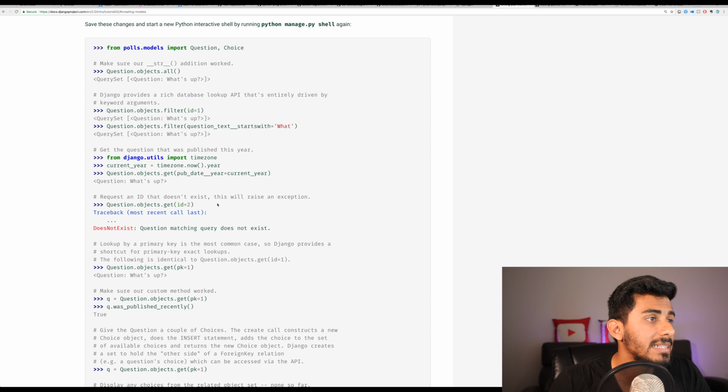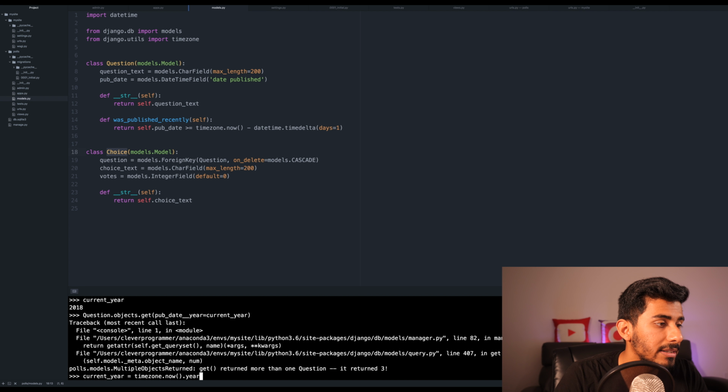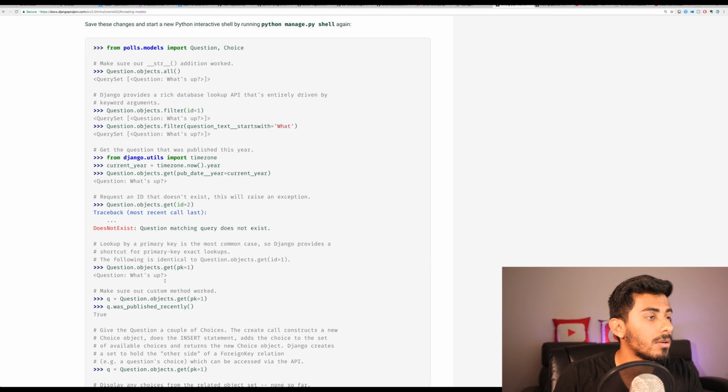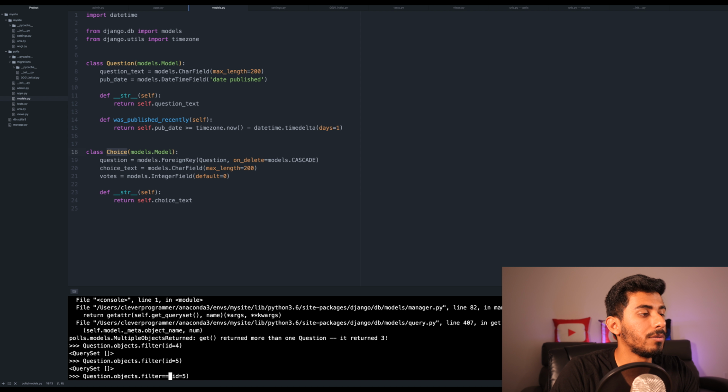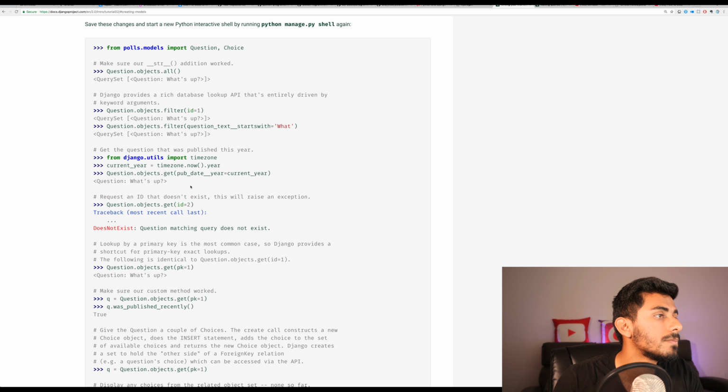If you request an ID that doesn't exist, it will raise an exception. For us, we do have ID 2, so it won't raise an exception. But let's say we try to find something with an ID of 4 or 5. Sorry, we have to do .get. It's going to raise an exception.